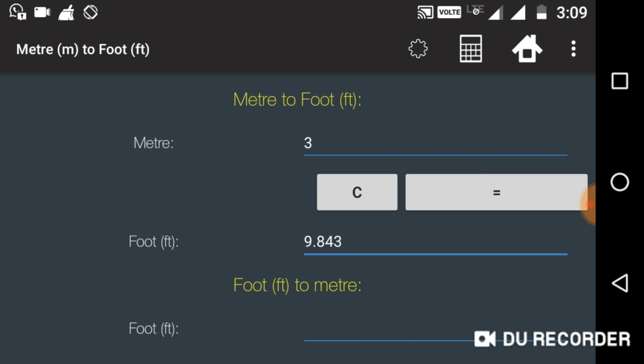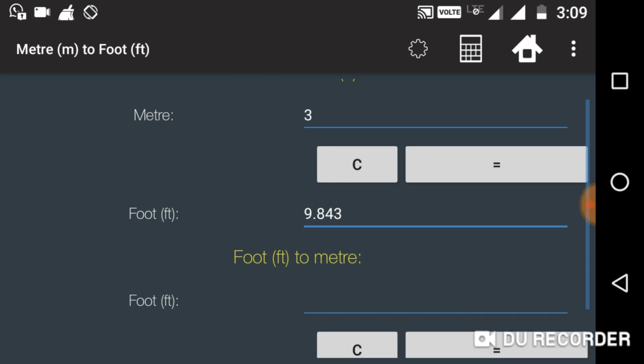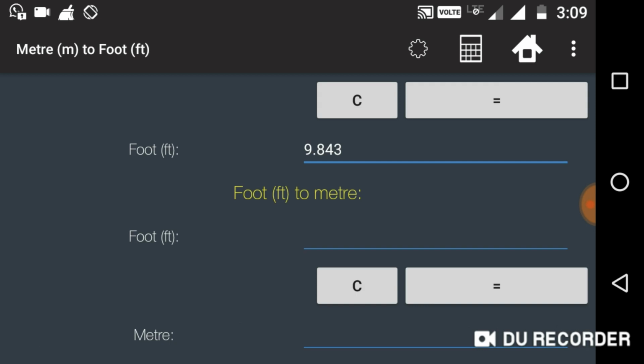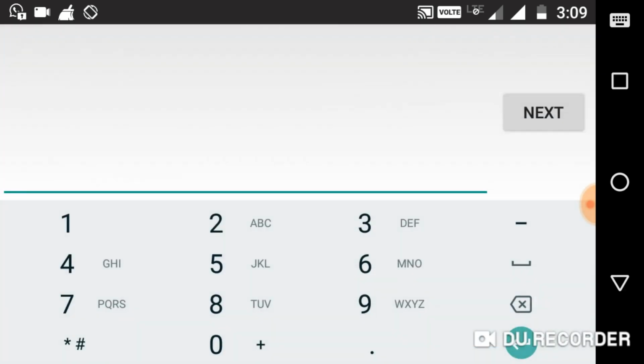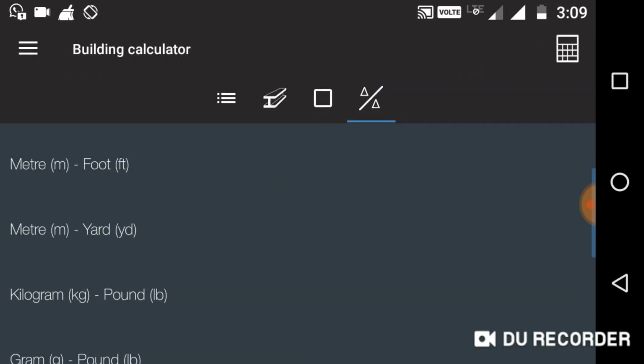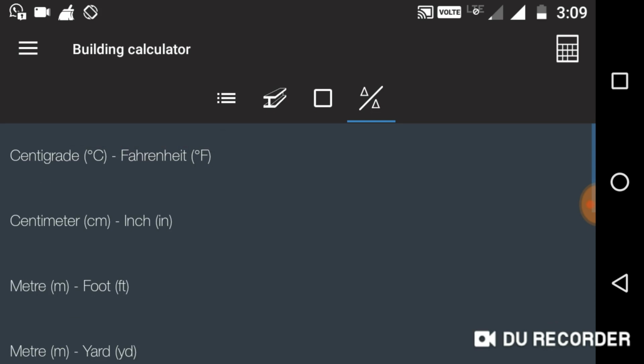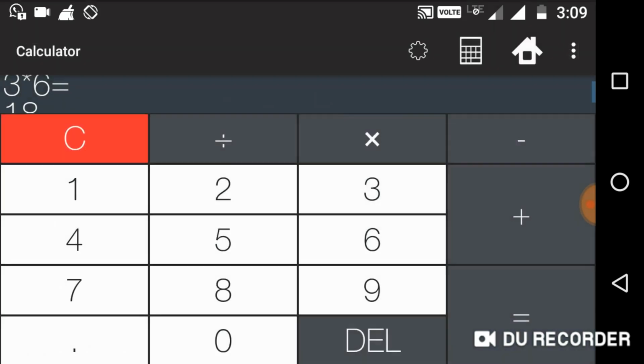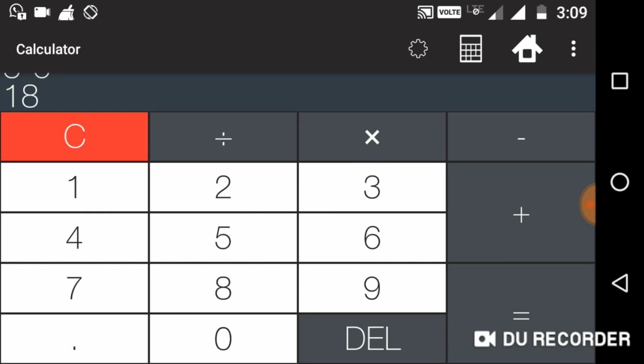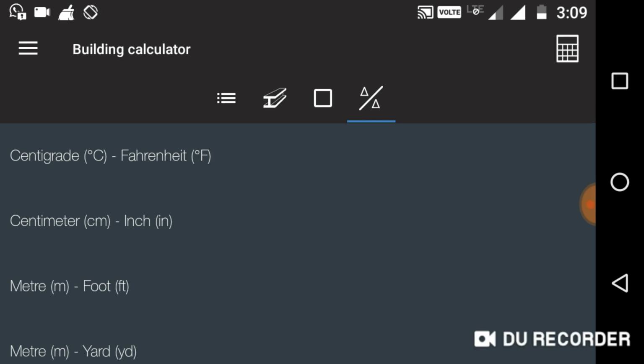So 3 meters is equal to 9.843 feet. Similarly, you can convert feet into meters from this. So it is very simple. Here various unit calculators are given. You can also find a calculator in the top right corner here. This is a simple calculator. You can use it for calculation purposes.